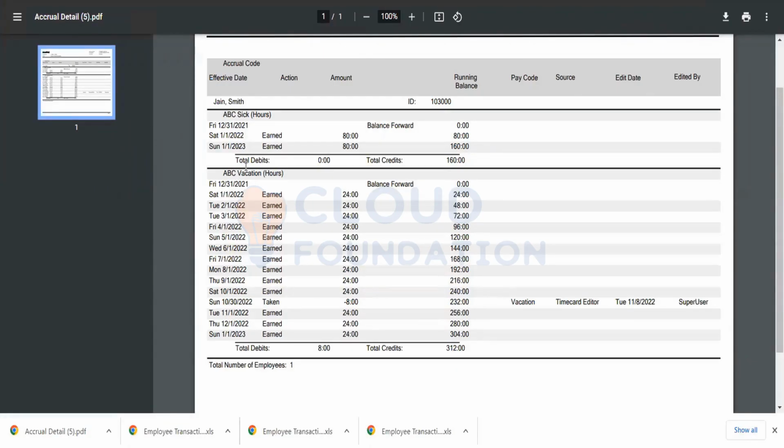And we can also have it granted on a different basis. So you can see here sick is granted on a yearly basis as 80 hours. And you can see vacation is granted on a monthly basis as 3 days, like with just 24 hours.